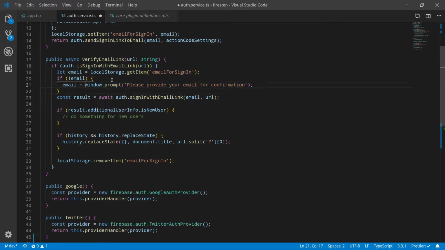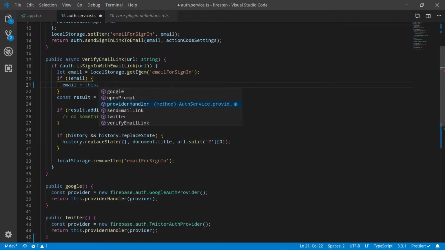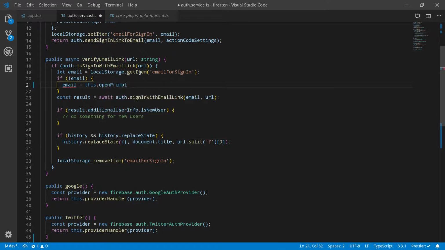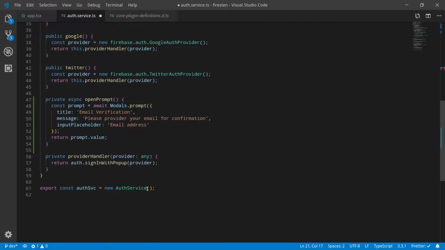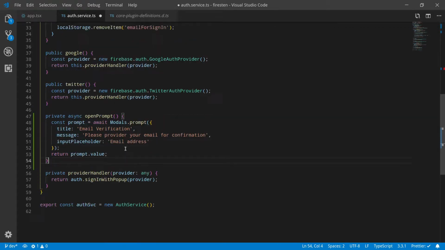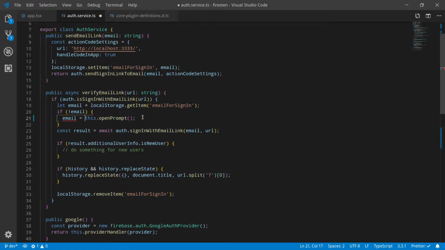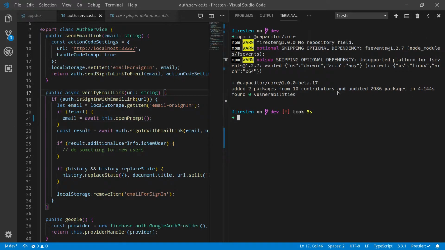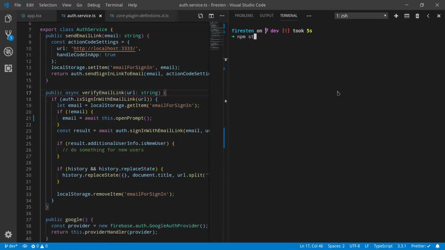And we can replace this window.prompt with the function openPrompt. Because this is returning a promise, we need to await for this promise to fulfill, and then we're going to get our information. So just put in await here, and that will work. So let's try it on the web page, on our application. npm start.